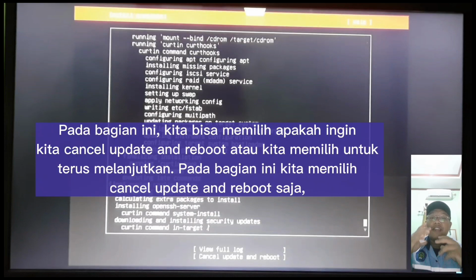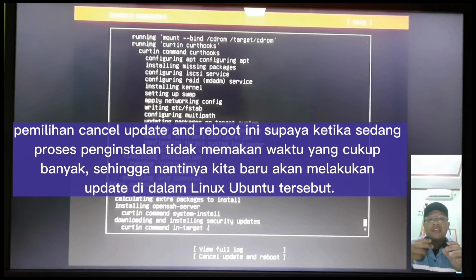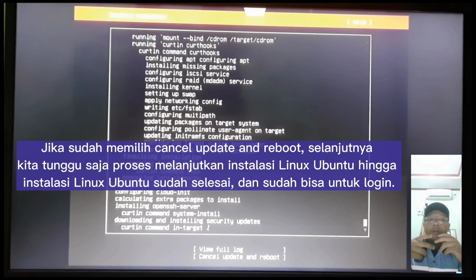In this section, we can choose whether we want to cancel the update and reboot or just continue. Here we just choose cancel update and reboot, so that the installation process doesn't take quite a lot of time. Later we will only update in Linux Ubuntu. Once chosen, we just have to wait for the Ubuntu Linux installation to complete until you are able to log in.